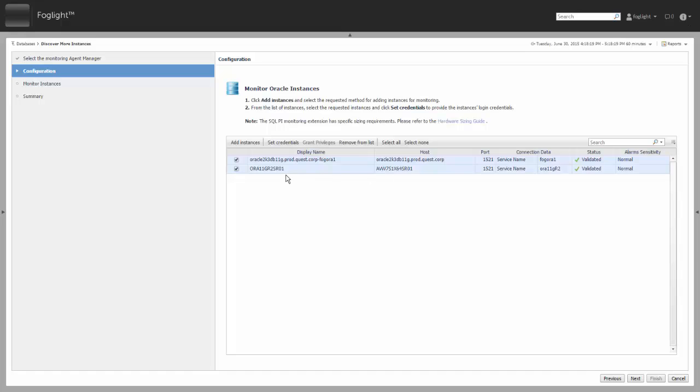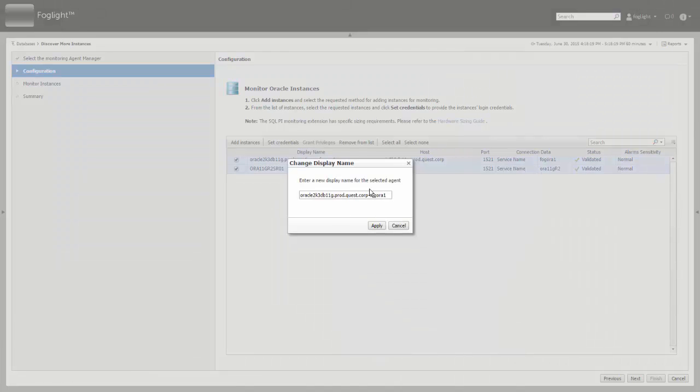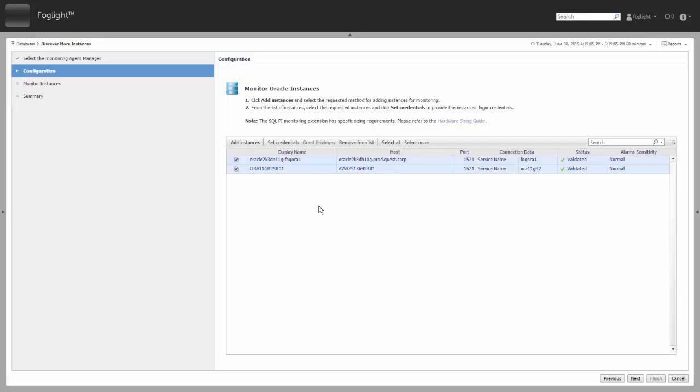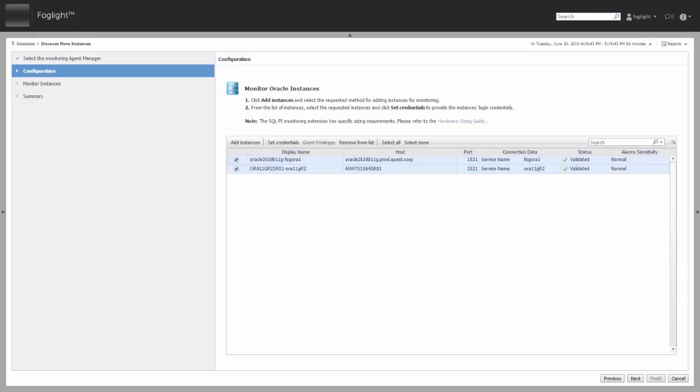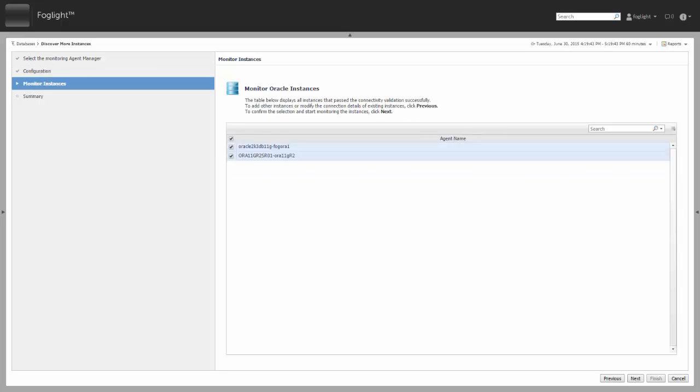To change the display name, or how the monitoring agent will appear in the database dashboards, click on Display Name and enter the desired entry. Once monitoring setup is completed, the option of changing the display name is not available. Ensure all hosts are selected. Any unselected host instance will not be monitored. Click Next to view the instances staged for monitoring.